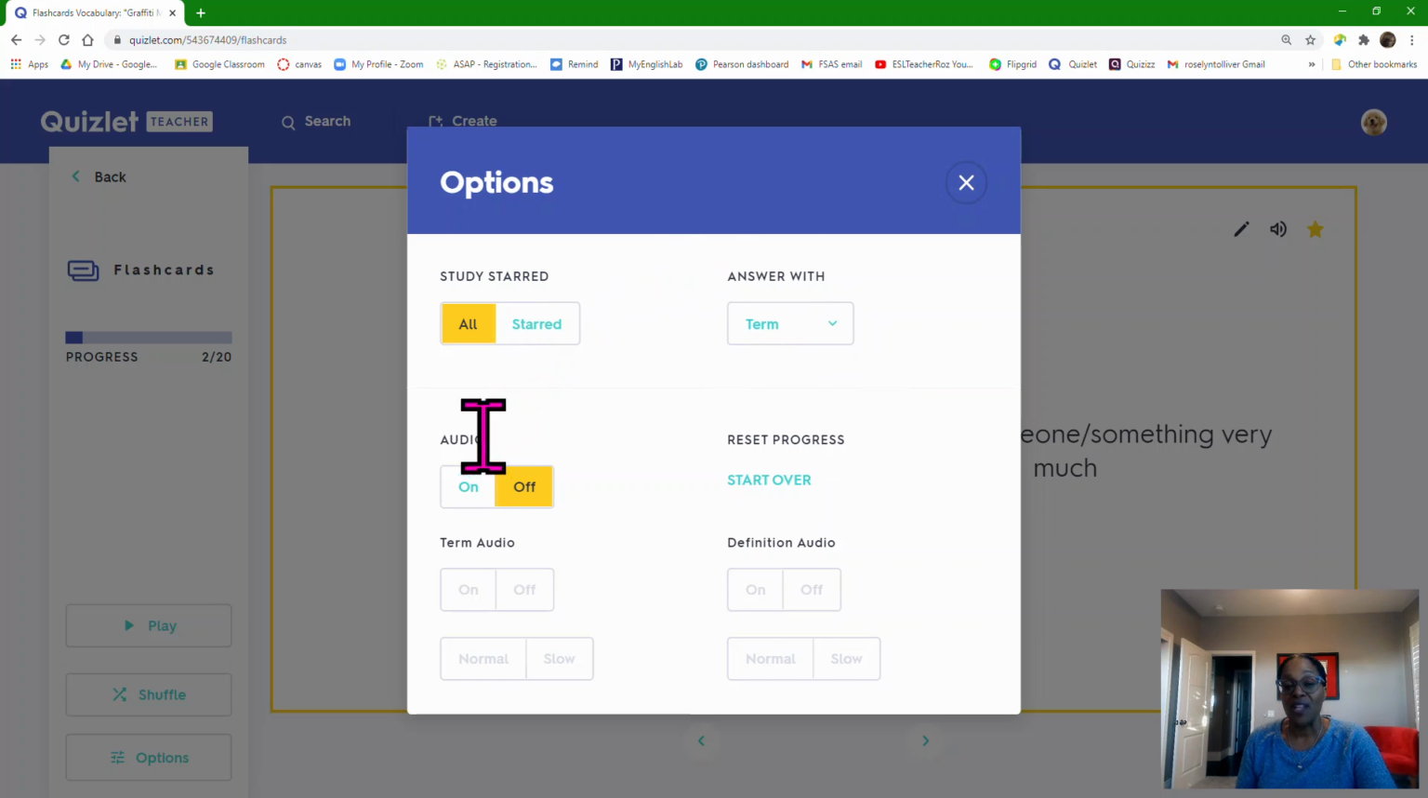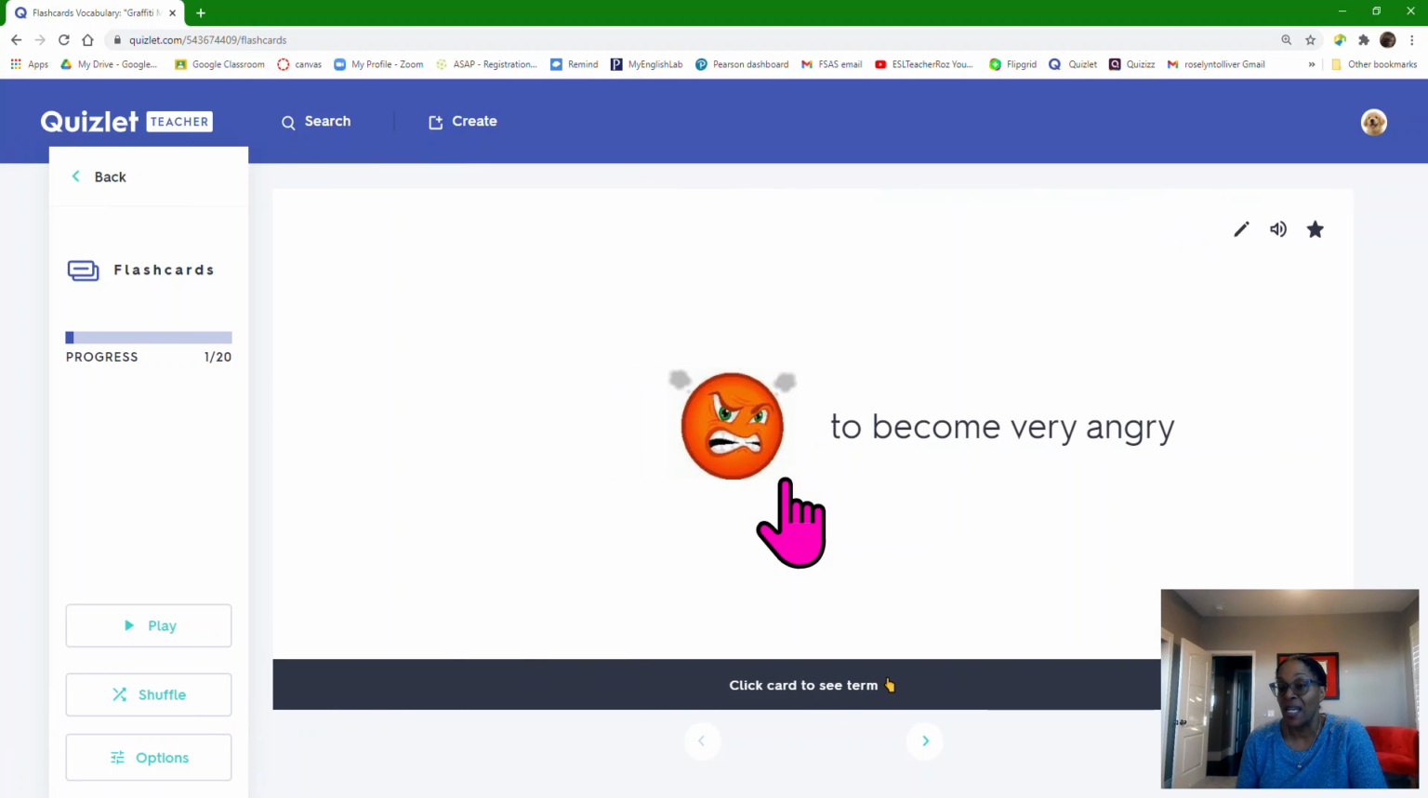If you go in and make changes after you start, you can click here and start over from the beginning. So let's just click start over from the beginning. And you'll see that now it has opened the cards. We've already made our changes. You will not have this edit button. I have it because I created the cards. You will not see that.